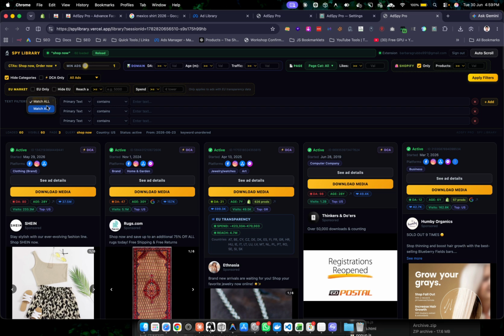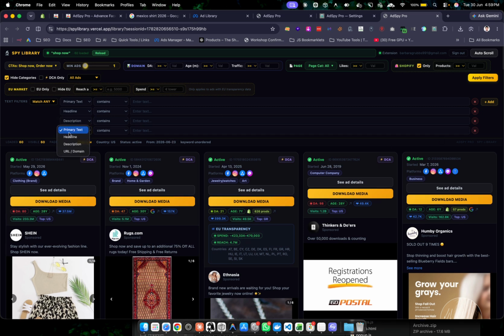You can just select match all or match any, and you can have a lot more flexibility. For example, I just want to say that primary text must contain. If I am in the jewelry brand, maybe people are not using the word jewelry in their ad copies, but they will be using earring, necklace, pendant, cuffs, those kinds of keywords. So what I will do is I will say match any in the primary text.